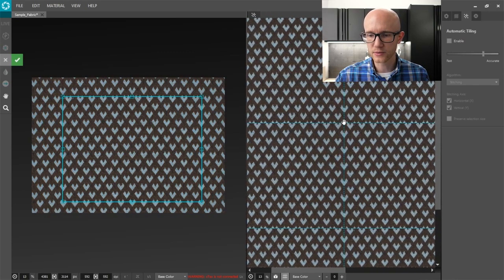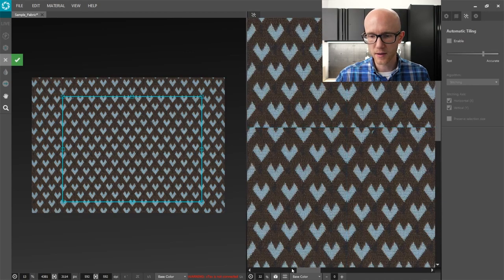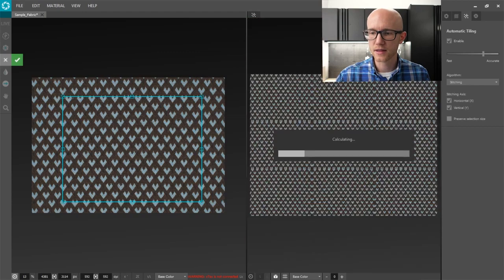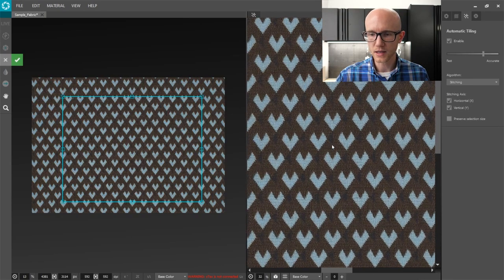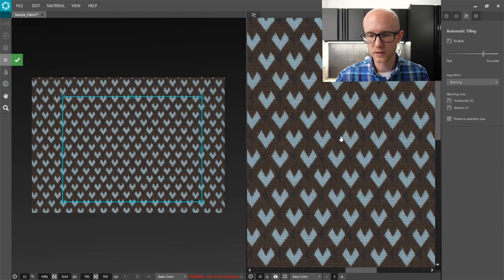And you could manually tweak this until it looked better. But we also have an automatic stitching algorithm. That's the first of 3 algorithms that we have that can make your life a lot easier. So you just need to get it close, and on the right-hand side, click that Automatic Tiling Enabled checkbox, and it will look at your selection.